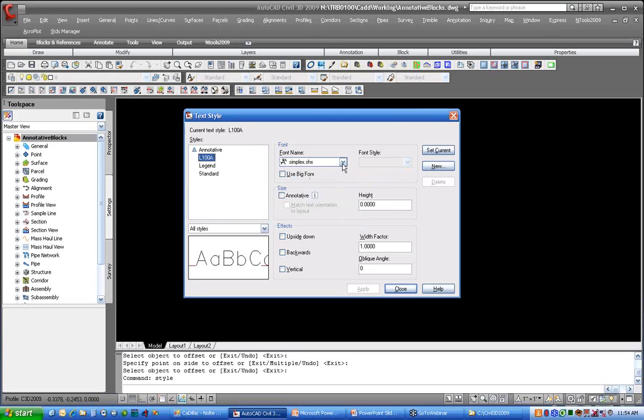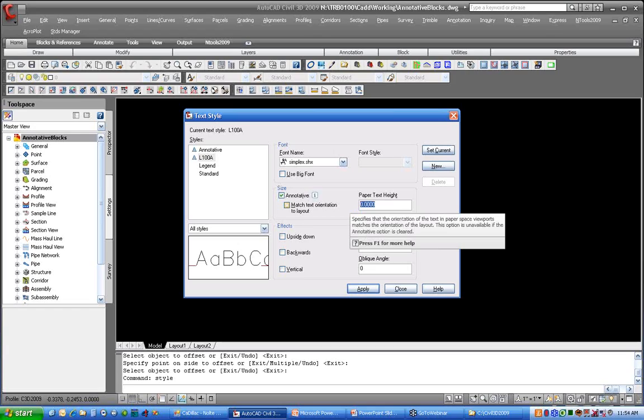So I've got that one selected. I'm going to use my simplex. And then I want to turn on annotative. That'll make this an annotative object when I create text and mtext with this style. So the text height will be dynamic based on the annotation scale. Instead of specifying a physical height in the drawing, I specify what the paper height is, and then AutoCAD will scale that based on the annotation scale. So I want this to be 1/10 of an inch high, so I type in 0.1.